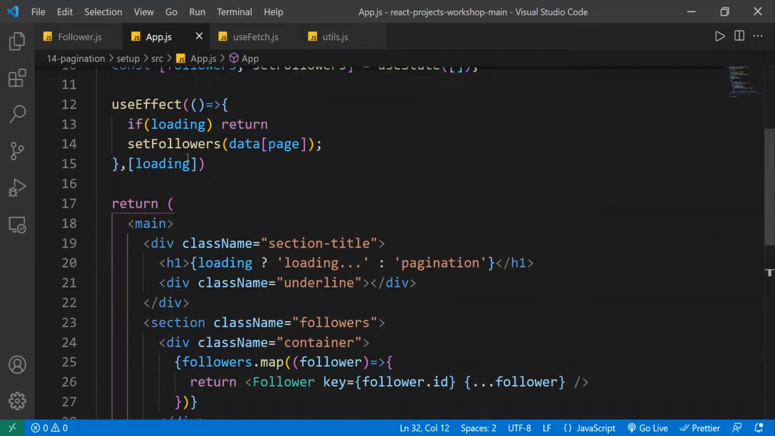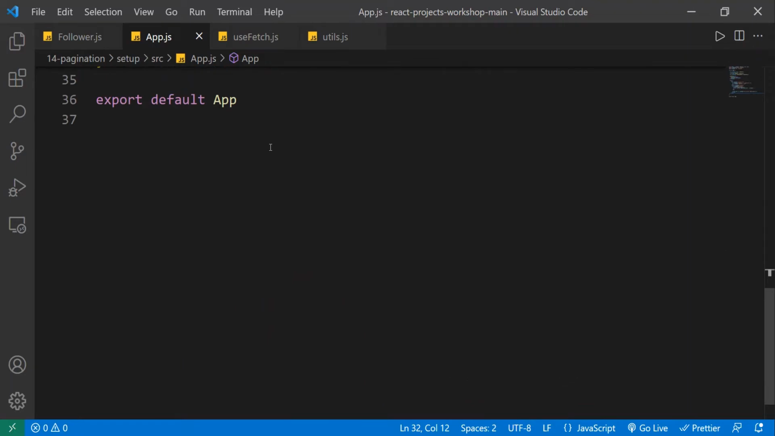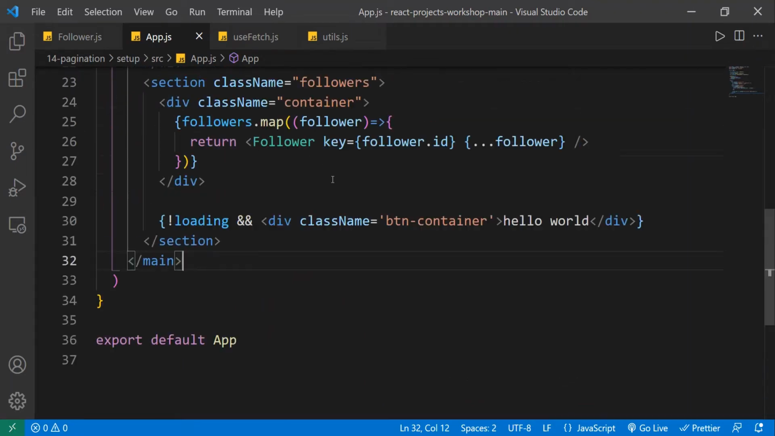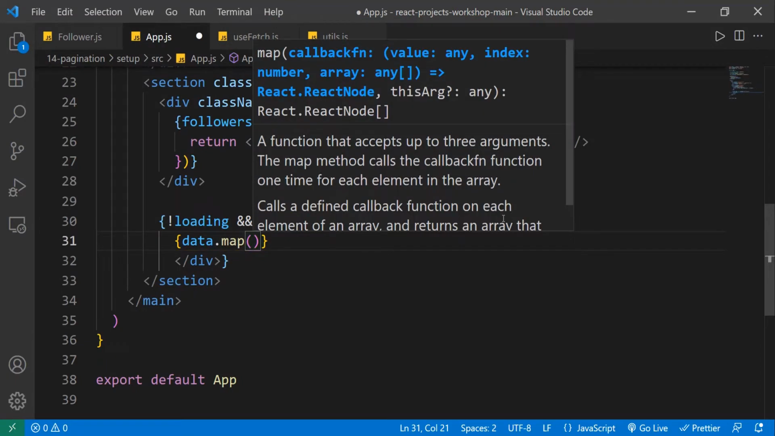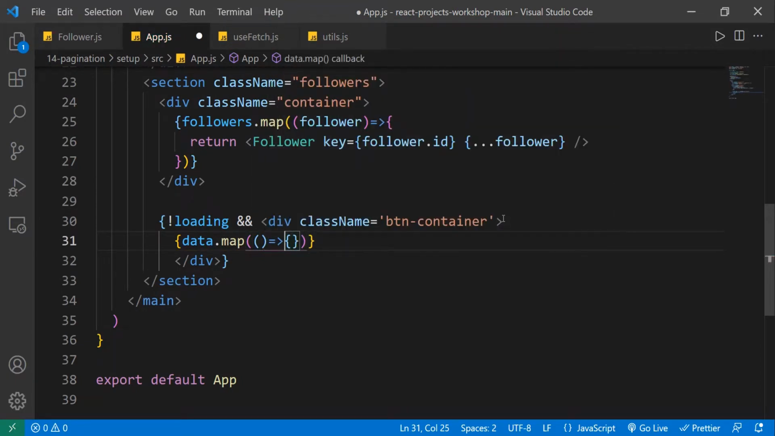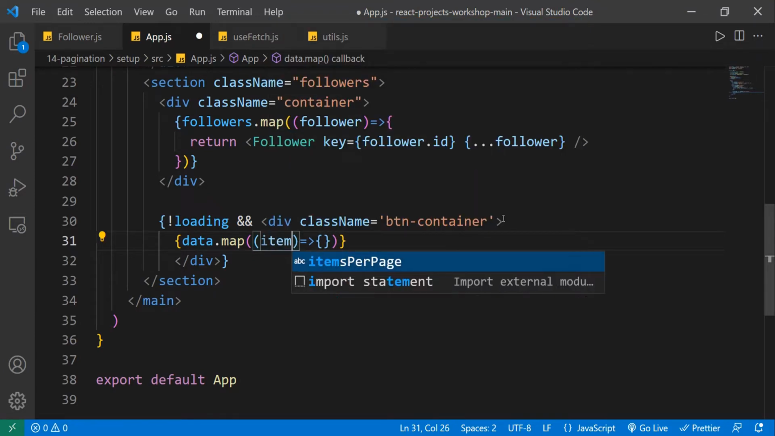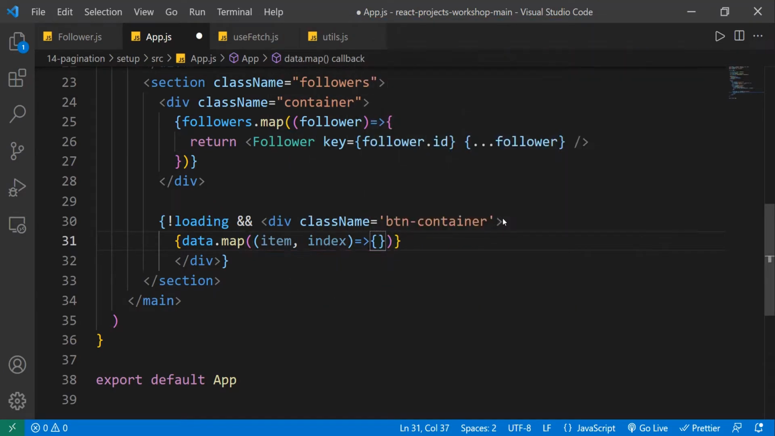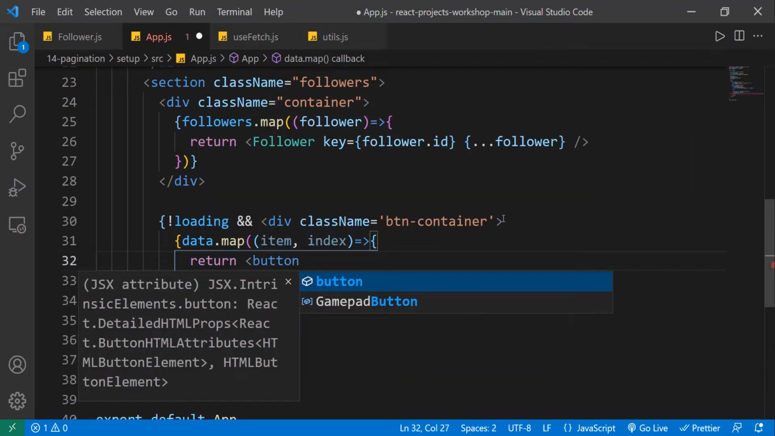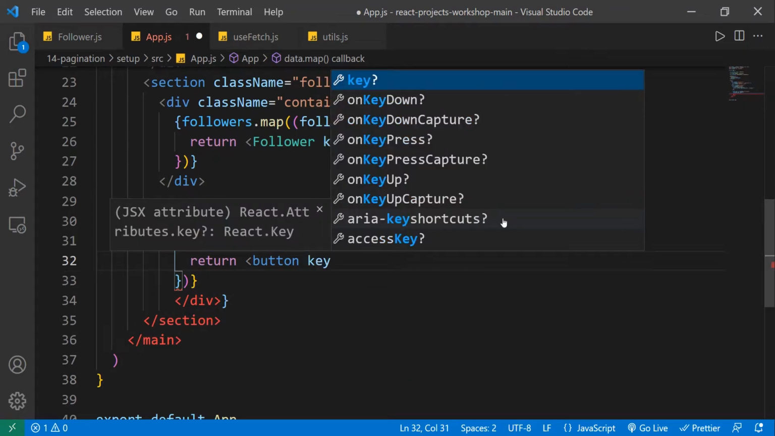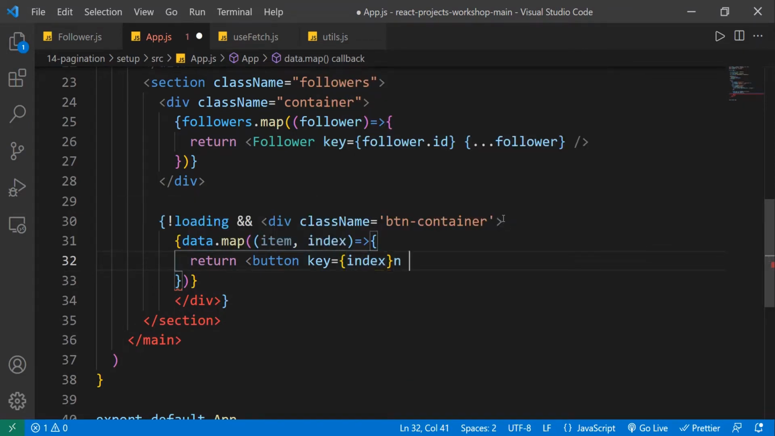Okay, so we need to change this data page. Let's do that and let's make those changes. Obviously, I do not need this hello world, so I'll remove this, and inside this I'll say data.map. I want two things over here: item, since I want to target a particular element, then my index. In this I'll say return button. I'll need to pass some key. Key will be index this time.